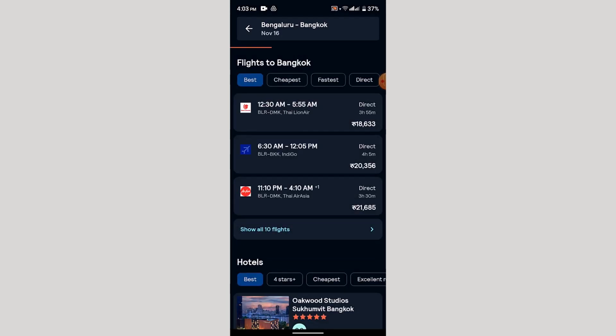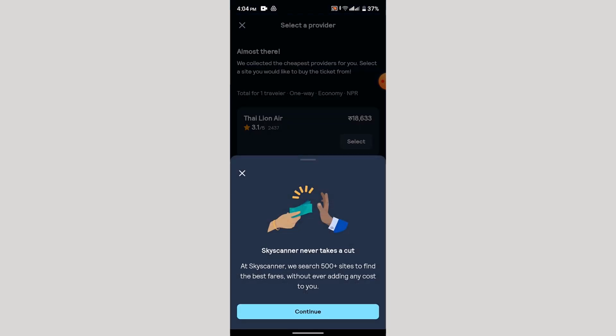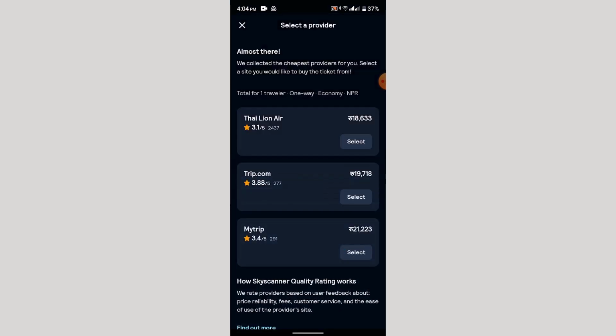It's going to take you to the page where it's going to show you a list of categories. So select the date first of all. After that, select choose a provider right at the bottom, and here once again you have a category. Select it accordingly. Then tap on the select button.